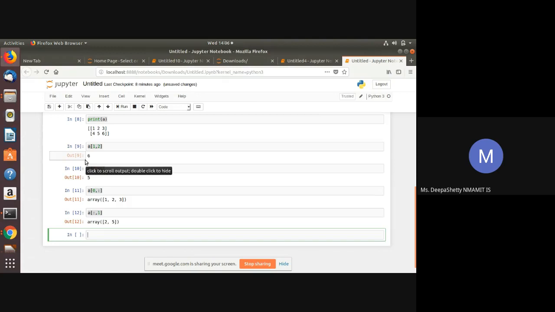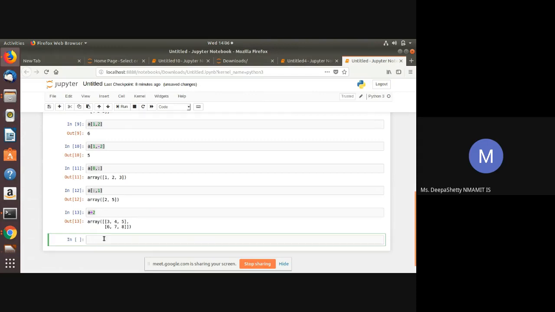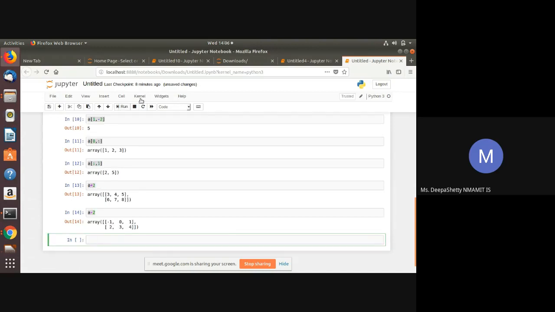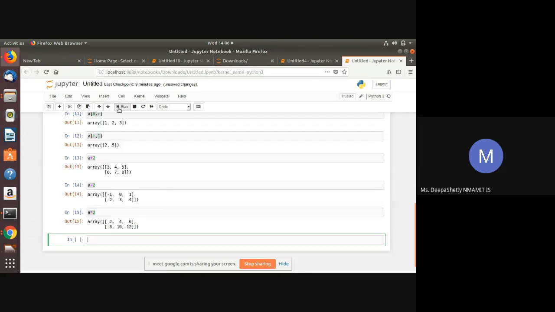We can also perform various mathematical operations using NumPy, such as addition. When we give a plus 2, 2 is added to every element of a. Similarly, we can perform subtraction, where 2 is deducted from every element of a. Multiplication, similarly, we can perform division.